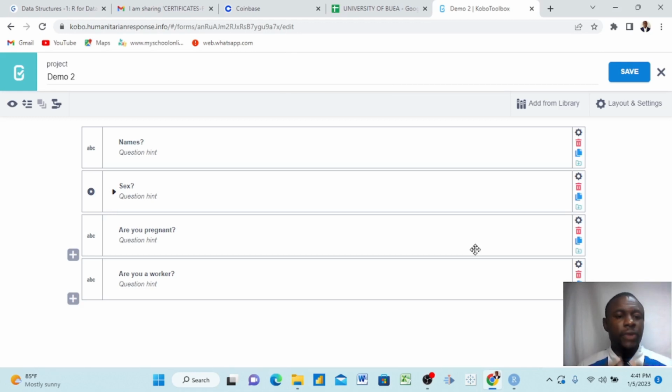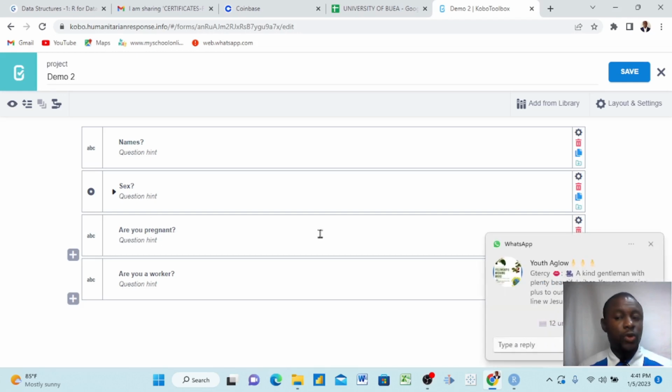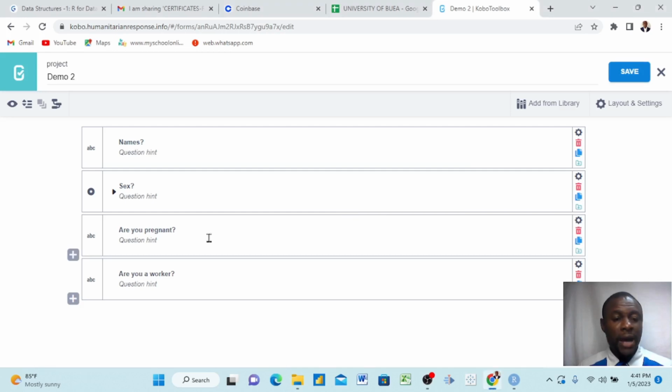Very simple, okay? Now, see the magic here. Each time I ask this question, are you pregnant, remember, if you are a man, you cannot say you are pregnant. That's something you must know. If you're a man, it's not necessary for this question to appear. So I want that each time someone selects male, this question should not appear. And each time they select female, this other question should not appear. It should skip because there's no need saying you are male, and then the question, are you pregnant, appears. It's not going to make sense.